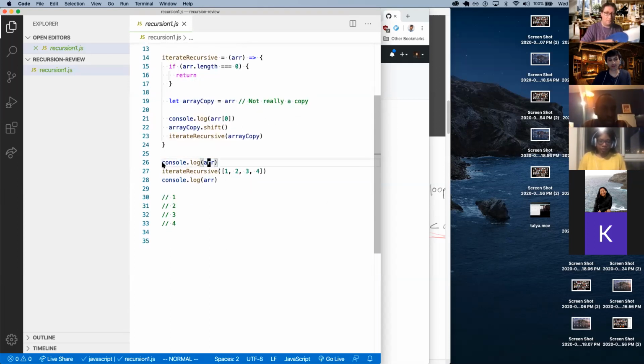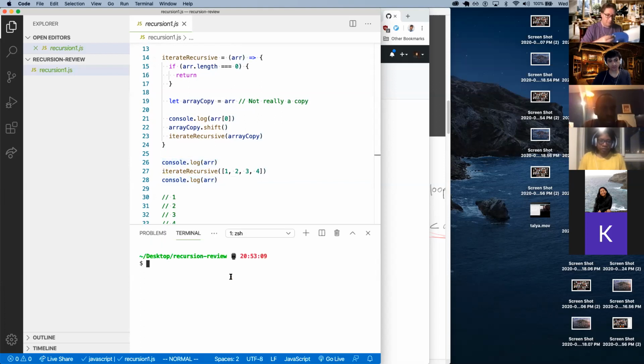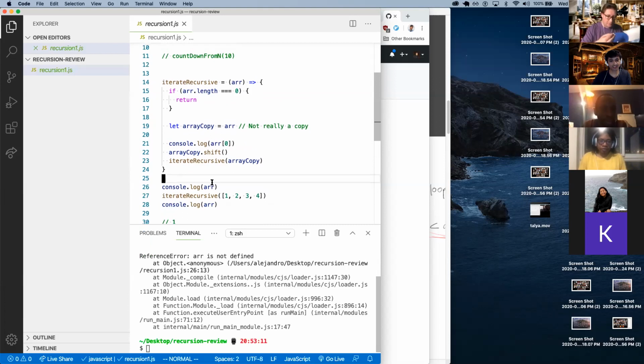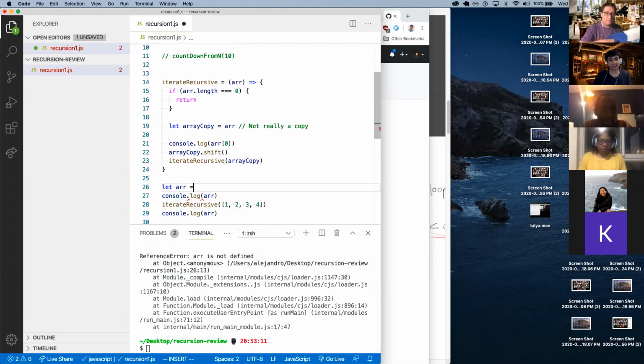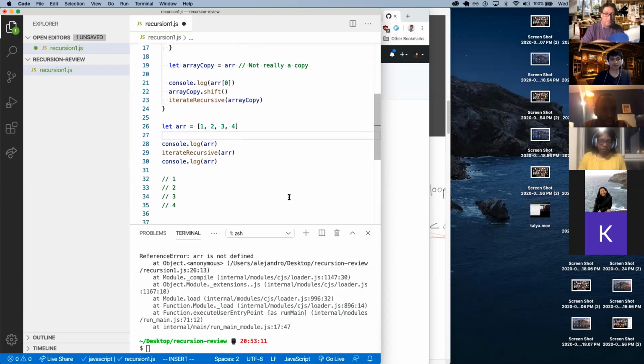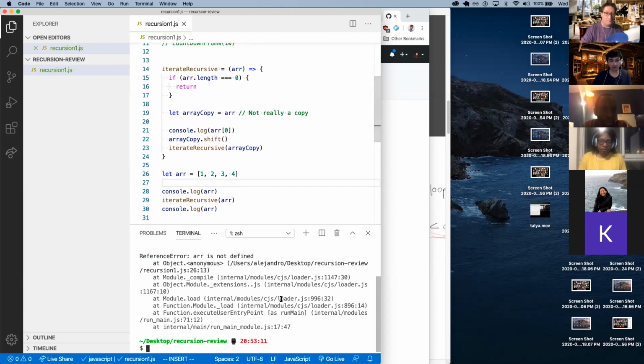So I'm going to console log the array before the recursive call and after the recursive call. And we're going to see a few things. Array is not defined, great. Because I never passed it. Let's put this here, just passing the array here. Okay, let's try this.